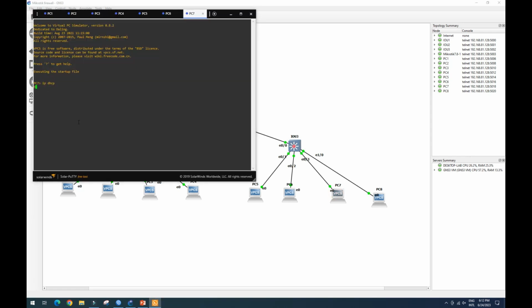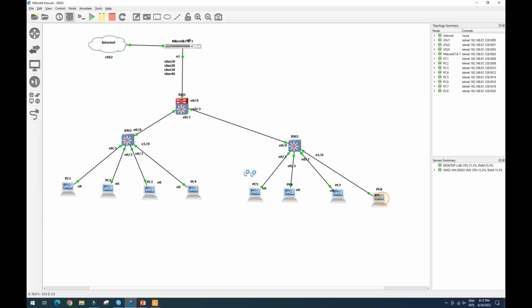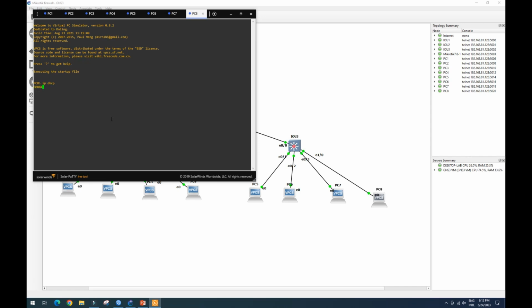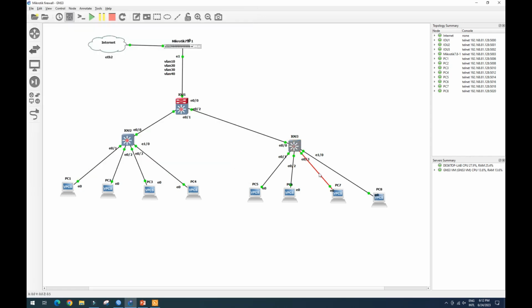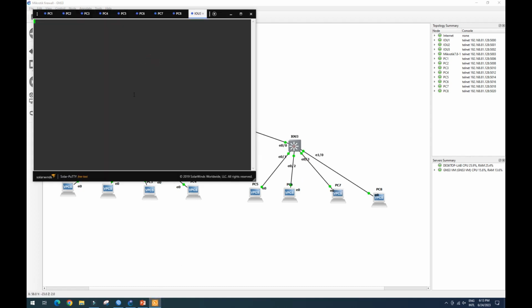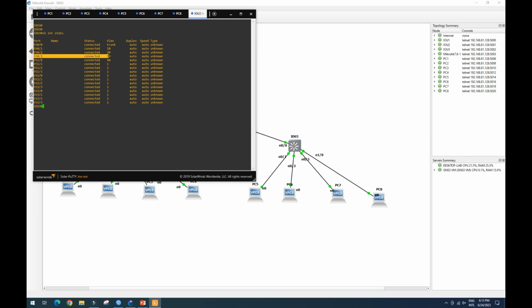PC1. Okay, PC1 cannot get IP. Let's check PC8. Okay, PC8 can get IP, so we try to ping. Okay, so let me go back to our switch and check why PC7 cannot get IP. So interface status is a net, PC7.